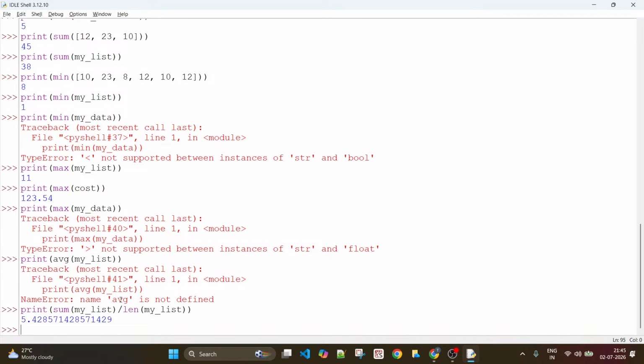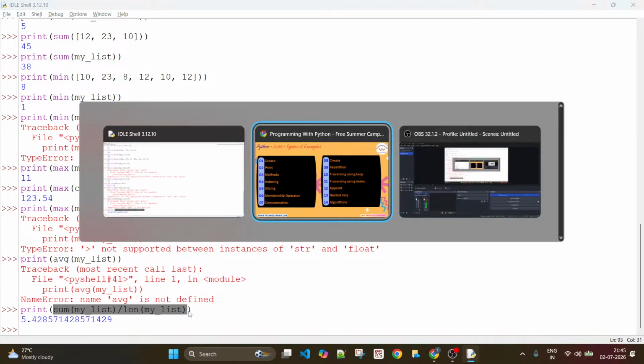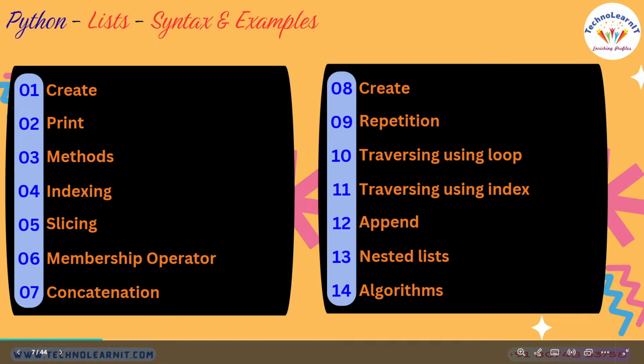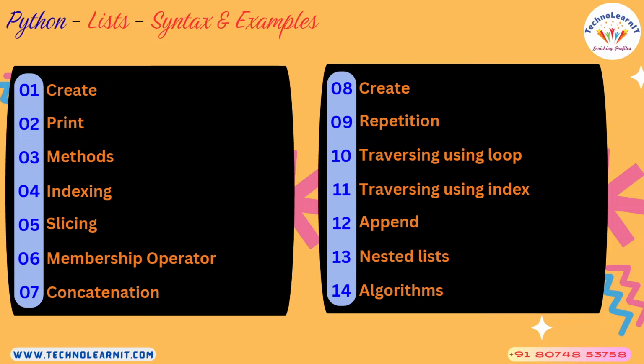We don't have AVG directly, as you can see here. So we have taken a different approach of finding the sum of the elements divided by the length of the list, which is nothing but the number of elements within it. So AVG is not a function or a method within Python. For all such things, you have to take a different approach to get your answer. All right, let's move on. These are a couple of methods that you can apply on lists.